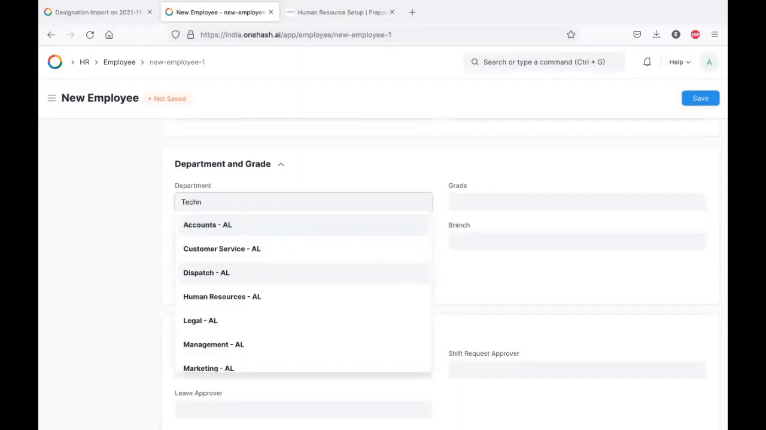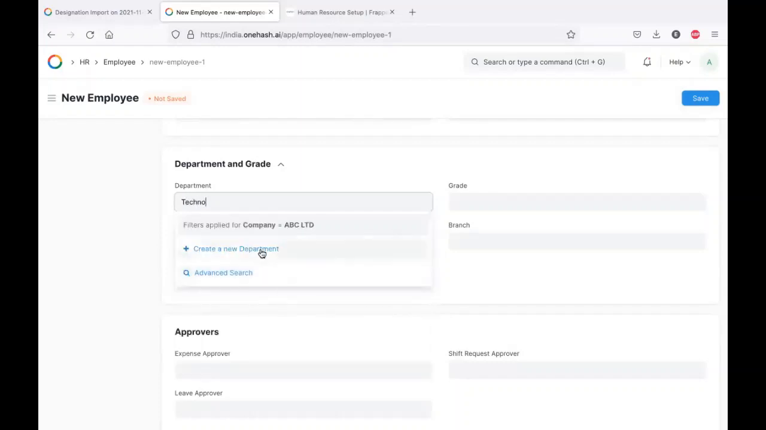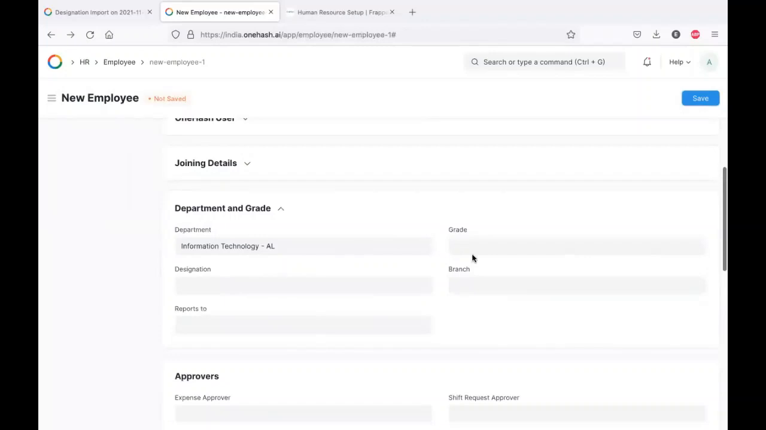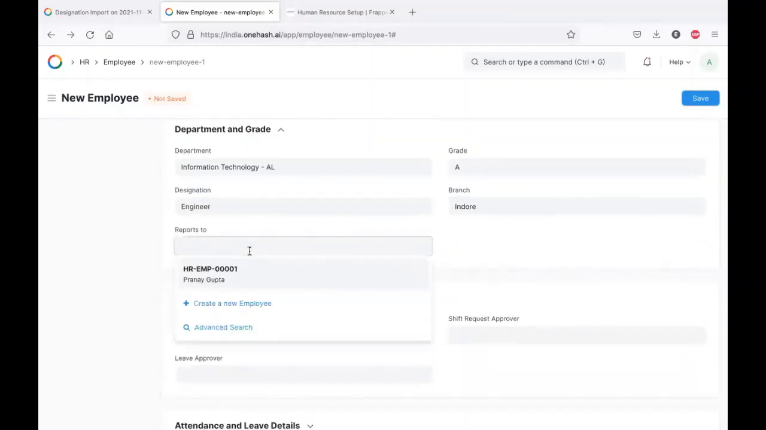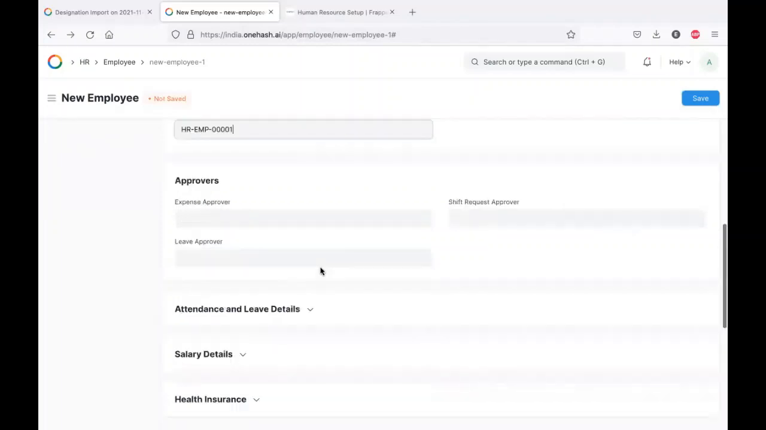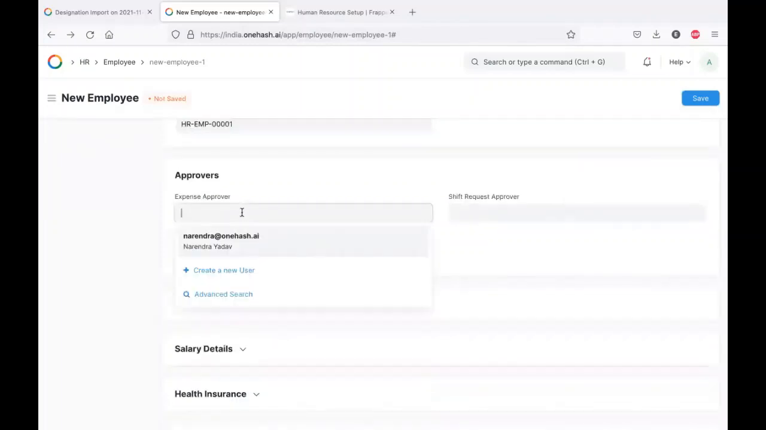So all the details we can select, like the grade and which grade is applicable. We can select those old grades. We can select the designation. What is the site designation? What is their branch? You can select which employee they are reporting to. We can select that employee as well, who will be their approver for expense.